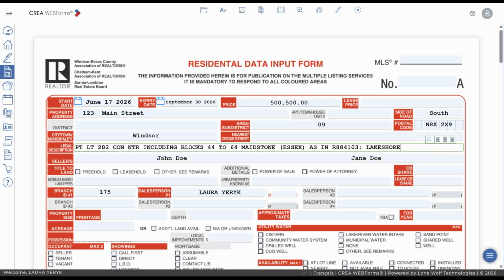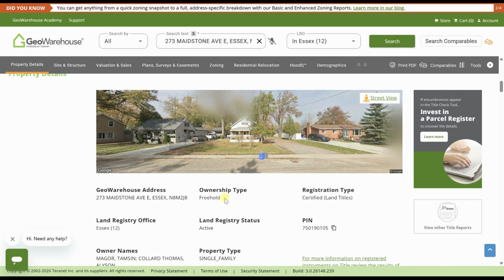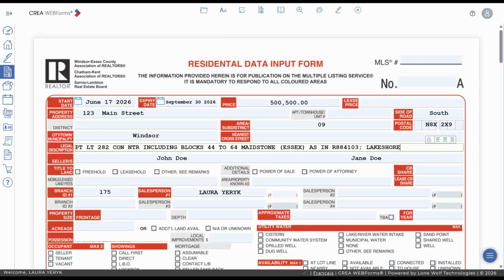If I go back to GeoWarehouse and keep scrolling down, you can see the ownership type is freehold. You can check that off here. CB share, this is whatever you're offering the cooperating brokerage. So in this case, it was 2.5%. Your branch ID, if you work for Deerbrook, 175. My name, and then my code that I'm assigned to with WeCar.